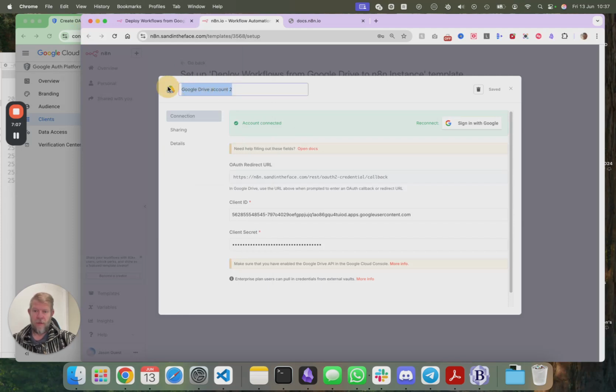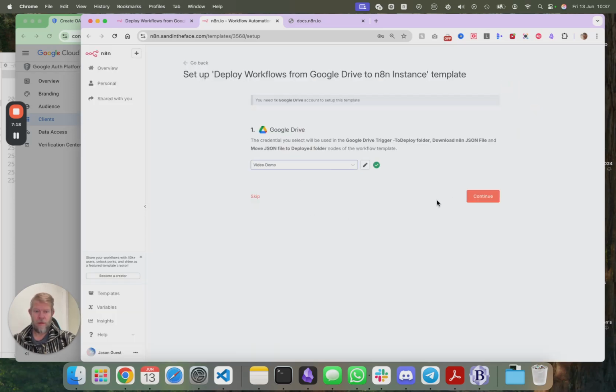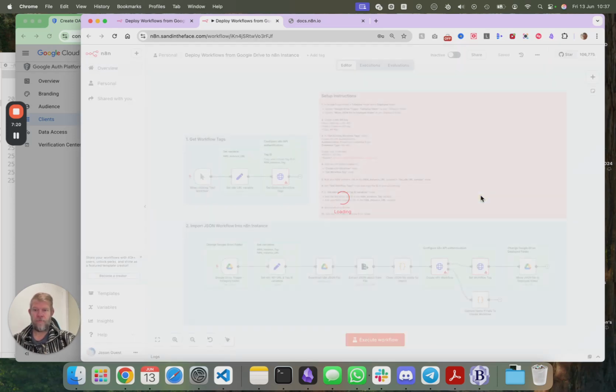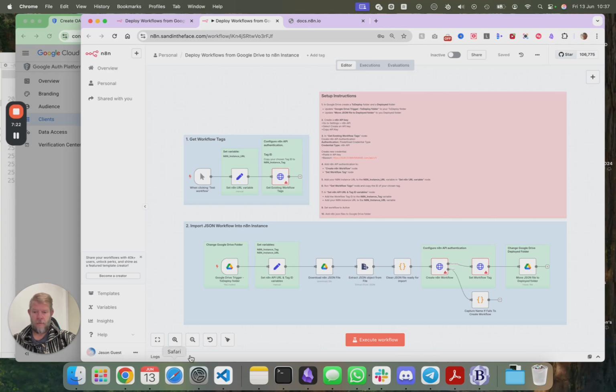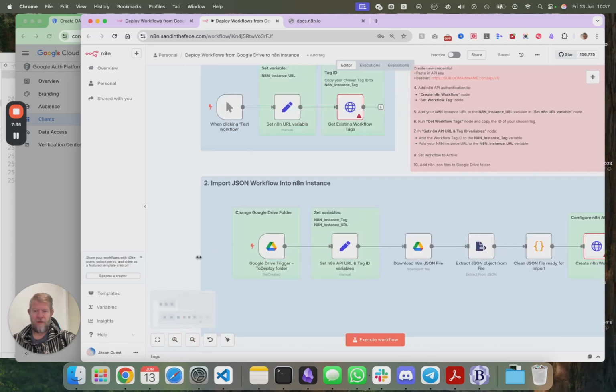I'm going to rename this to video demo. Let's go save. Okay, we can now close this, and then we click on continue. Okay, and here we go. Right, first off, we start with a Google Drive trigger.